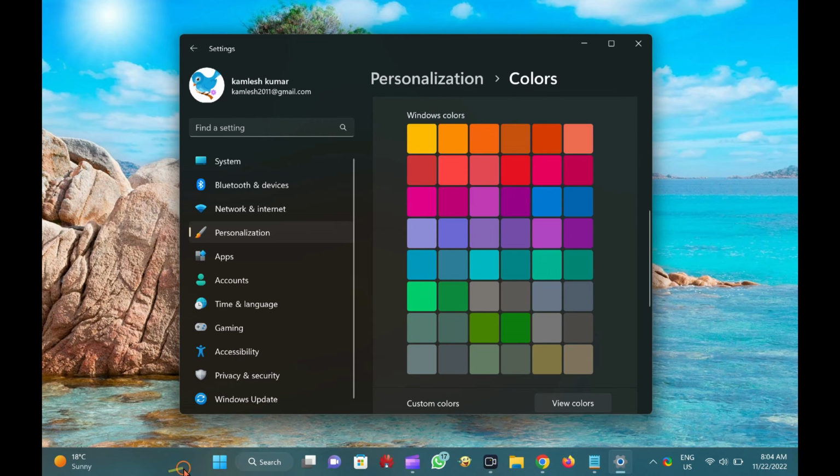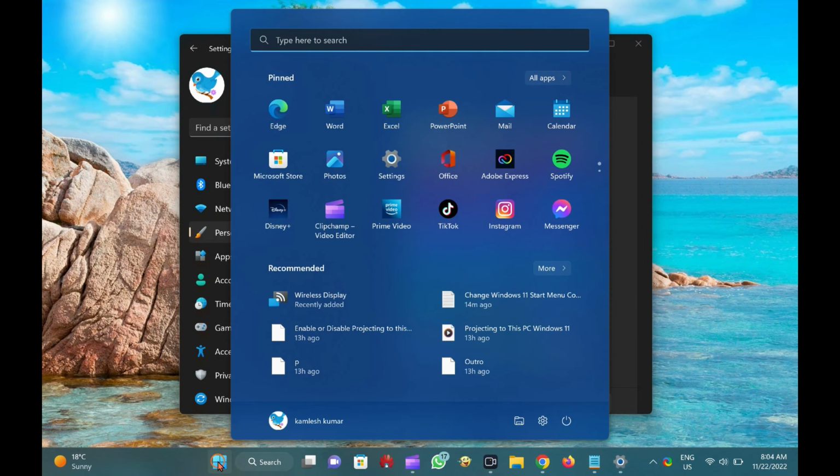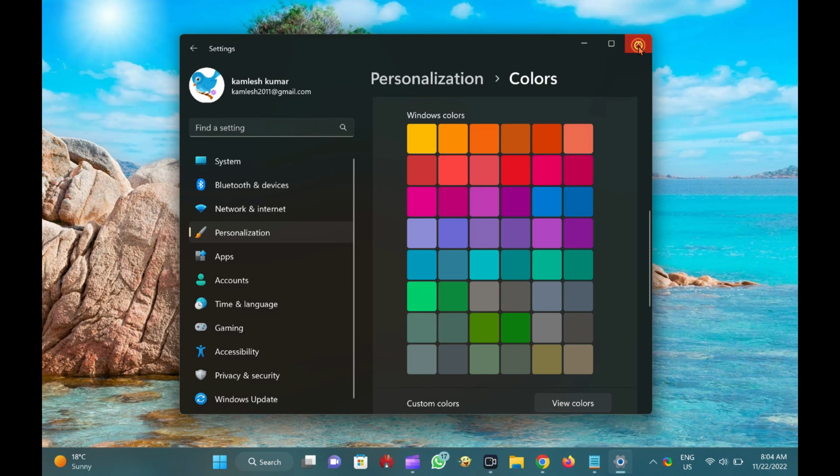That's it. No more action is required. That means you can close the Settings app safely.